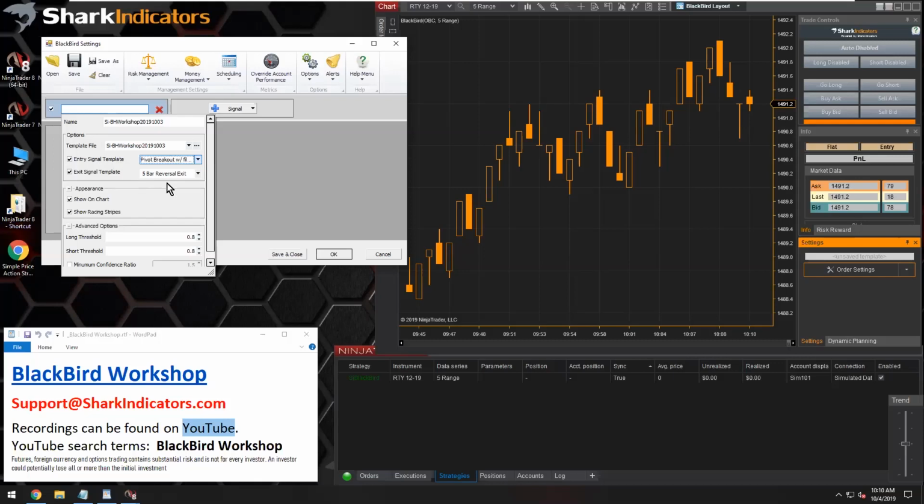So we could do something like this. You could select whatever logic template is providing your entry signals, and then select whatever logic template is providing exit signals to flatten a position. Oops, I turned it off. There we go. So you can mix and match there. I'm going to do this without the entry signals, like so.